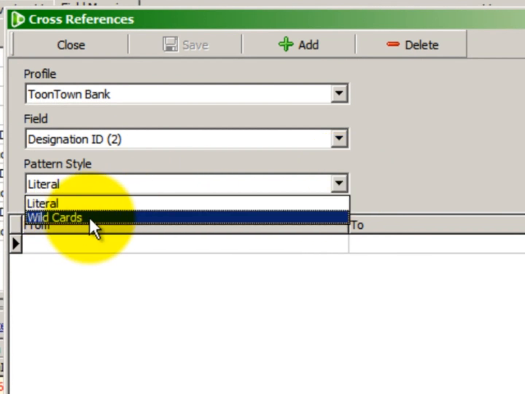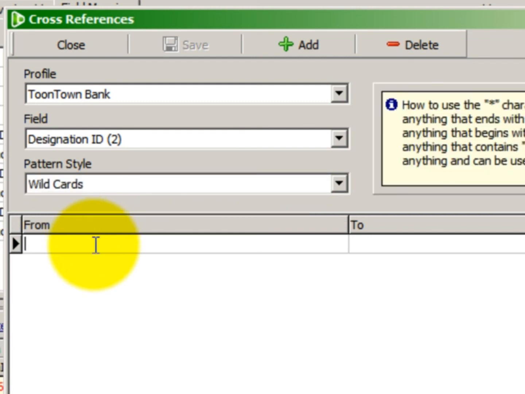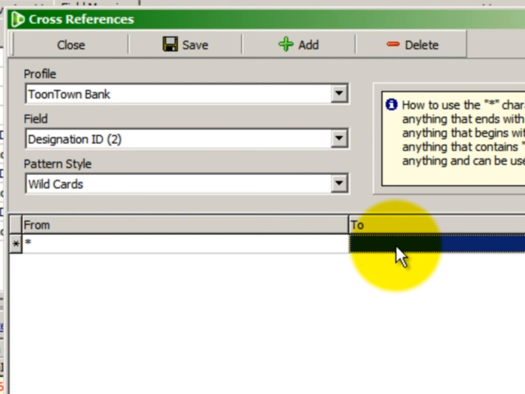Literal means where this text appears, Pan Pete 16, then use this designation or amount. That's a literal. This value equals that value. A wildcard says that when no value appears, and by that I'm going to put a star and leave this blank, where there is no value or any value that DonorWise doesn't recognize, then use a blank value. So I'm going to leave this to box blank and save that.